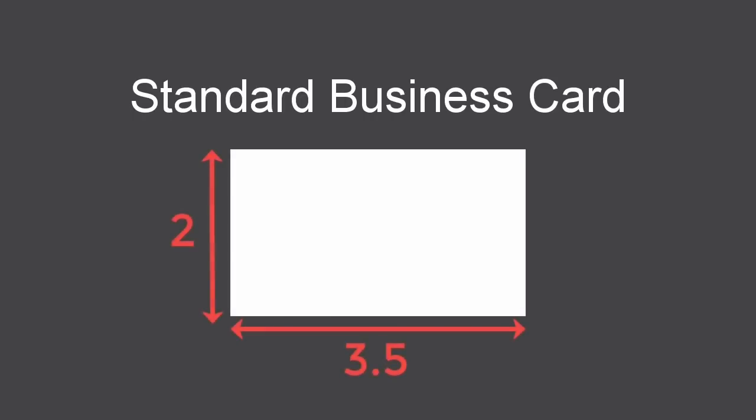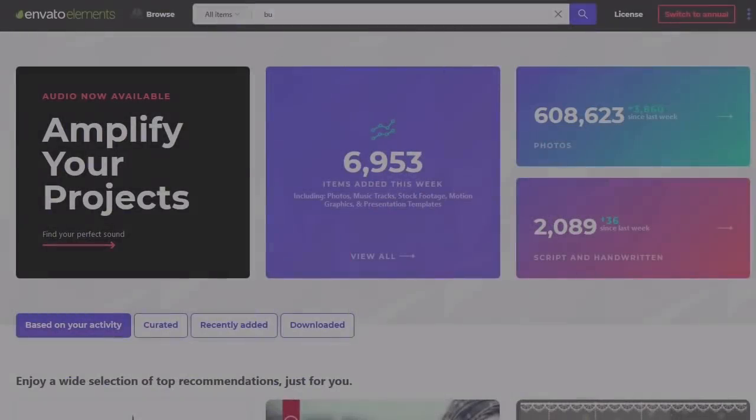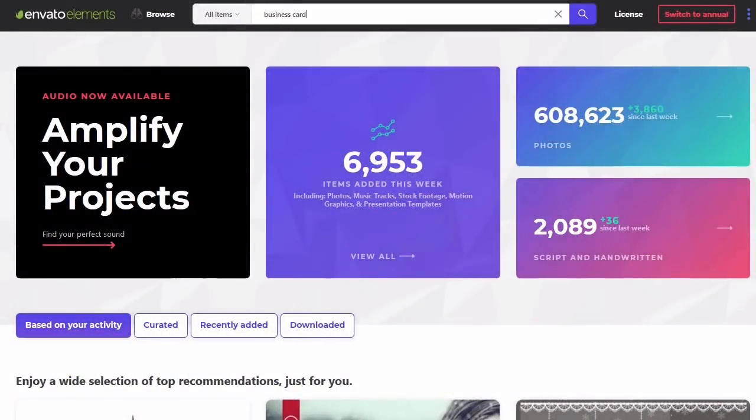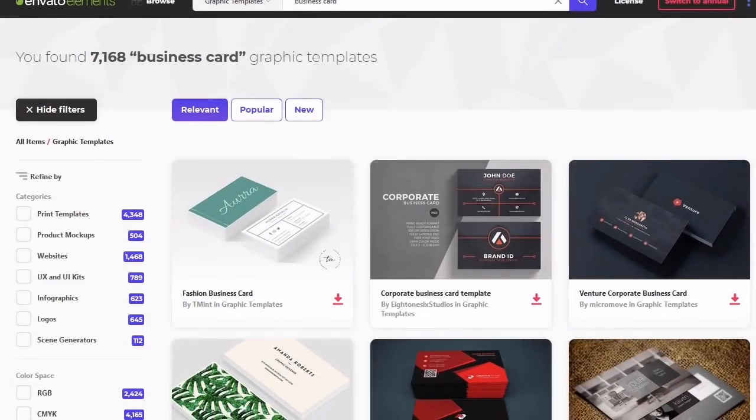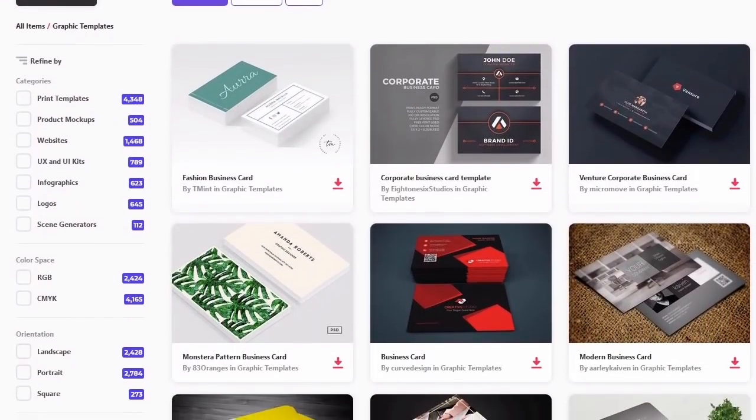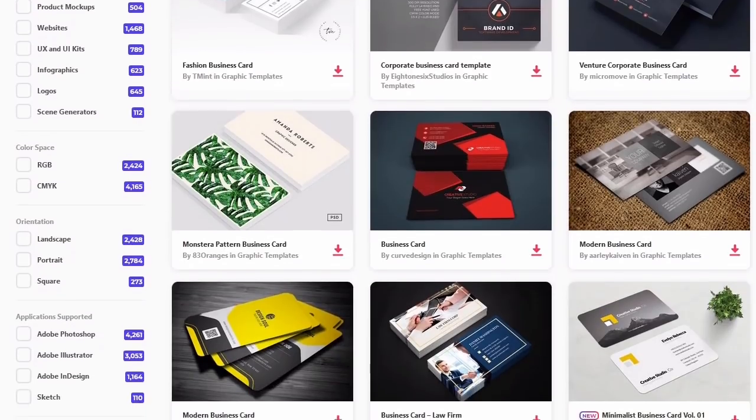Now, you'll often see that the standard business card size comes in a small 3.5 by 2 inches card. But for the purpose of this course, I'll be basing my card sizes and design on what you may normally see from the templates available with your subscription to Envato Elements. In this case, you may see that some of these cards are a little bigger to mostly account for bleed.